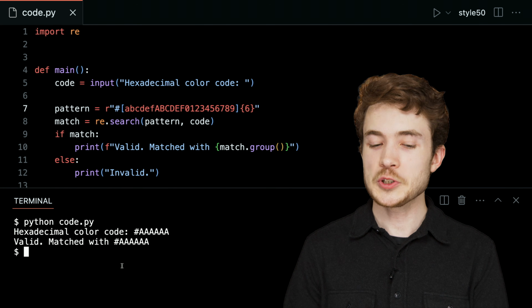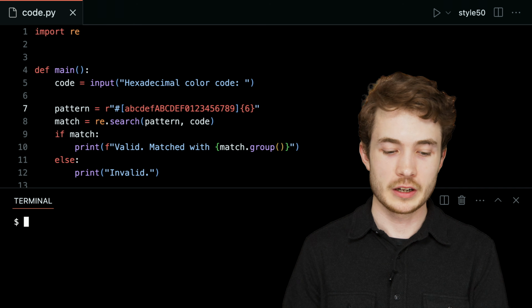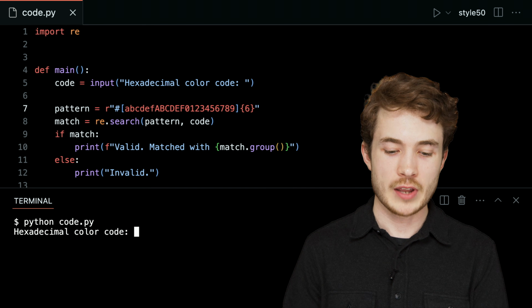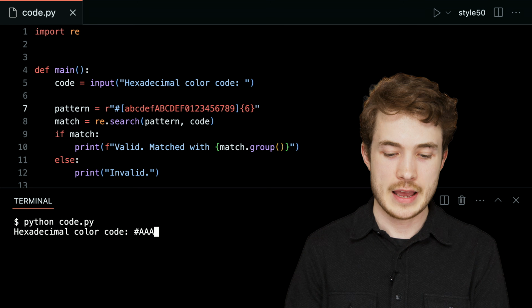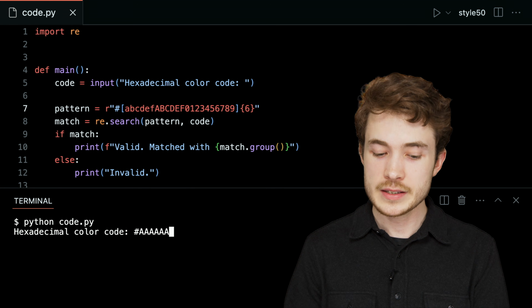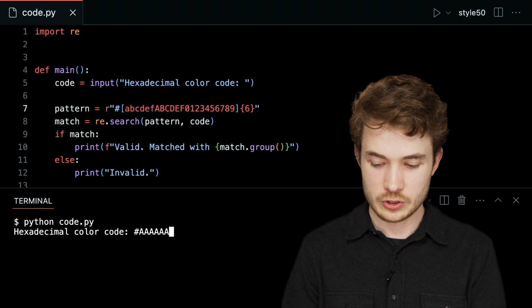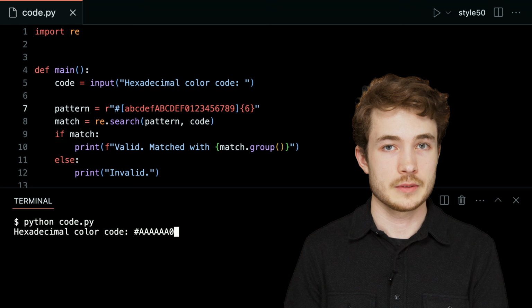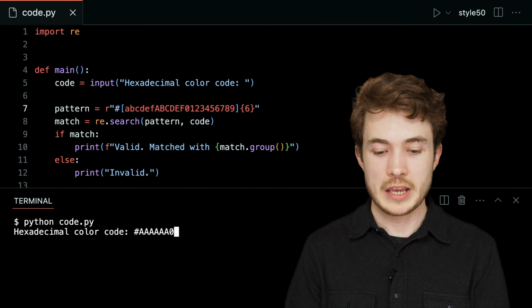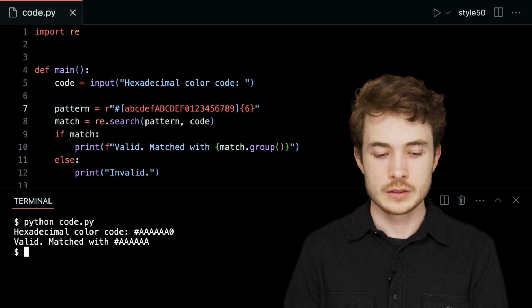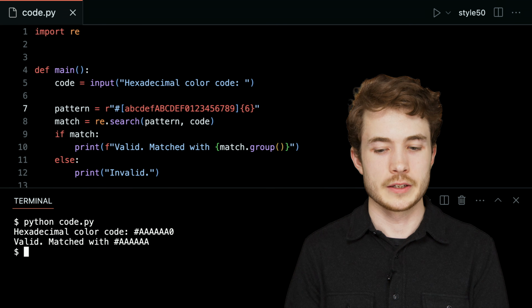But I think there's still one more thing to go and improve here. Let's try this. I'll run python code.py. And let's get a little bit tricky. I'll do hashtag AA, and then why don't we just do a 0 at the end. Now this is not a valid color code. This is more than 7 characters. I'll hit enter here, and it's still valid.